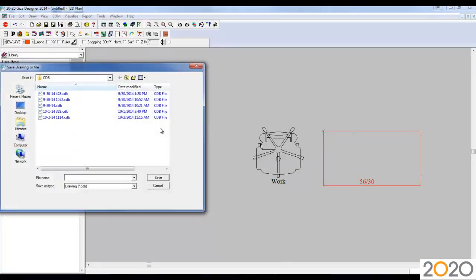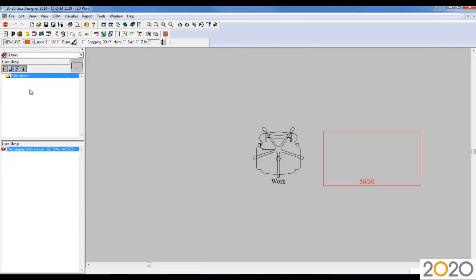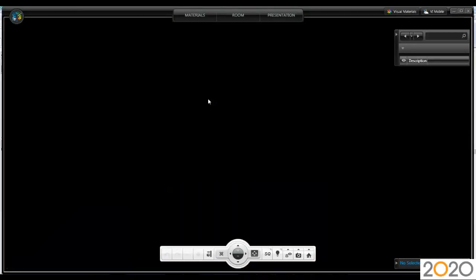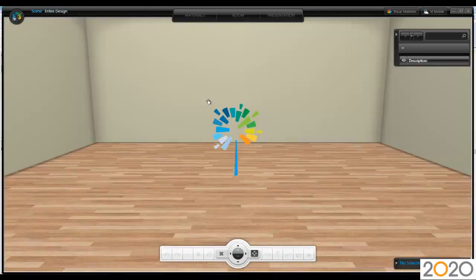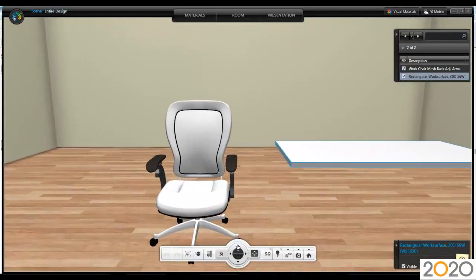Save it. Now that it's saved, let's go over to VI and see what it looks like. Here we are in visual impression. I'm going to pick on the special that we created, zoom in on it so we can see it a little bit better.